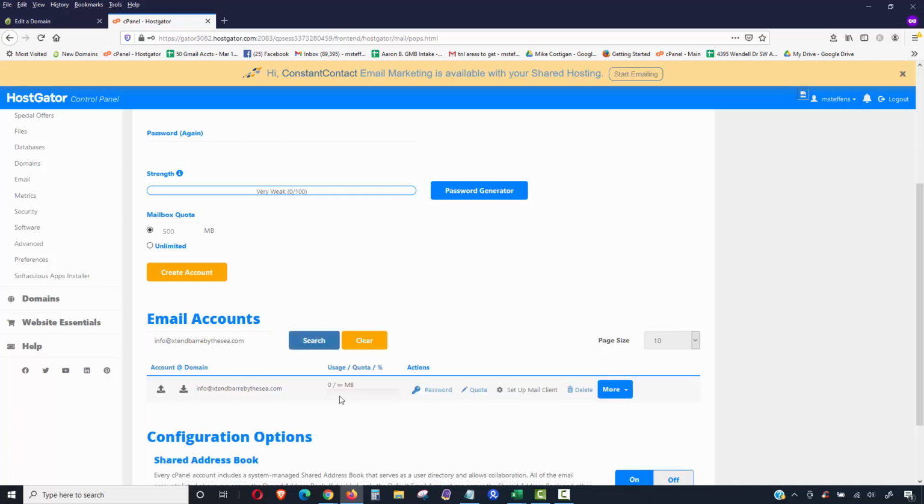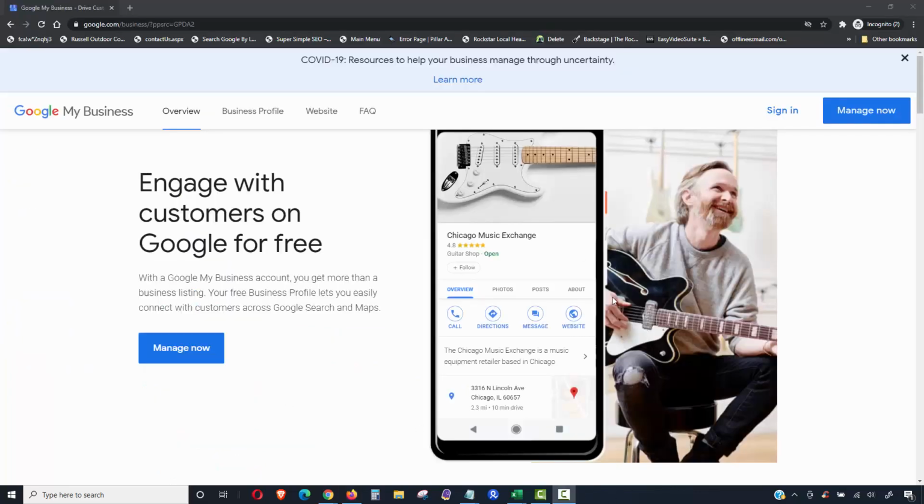Now that we have that set up, I'm going to do a couple things just to get everything prepared. Then I'll show you exactly what I go through to create the Google account using this domain. So I'll be right back. Like I said, we're going to go ahead and set up the actual Google account using our domain. It's very important that we do that.